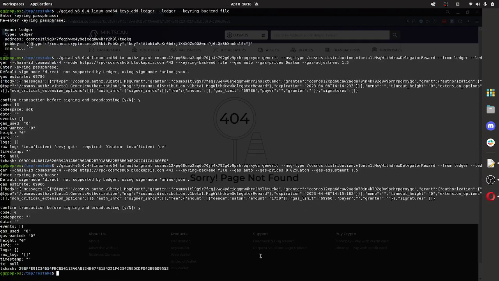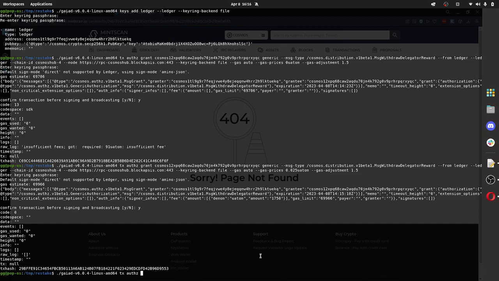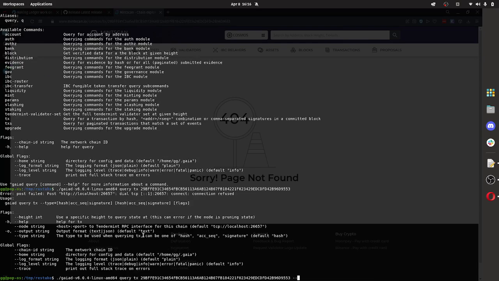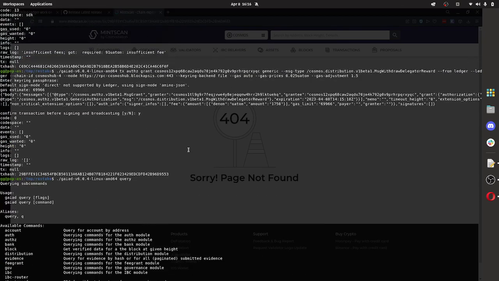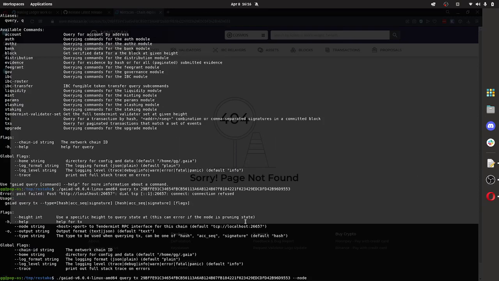Interesting. Okay. So since we have the CLI, we can actually talk to the blockchain itself here and figure this out. So what we can do is we can do a query, and you can see that you can query for different things. So I want to query for a transaction here. So I'm going to do query transaction, paste in the hash. Oops, and I will need the node as well.